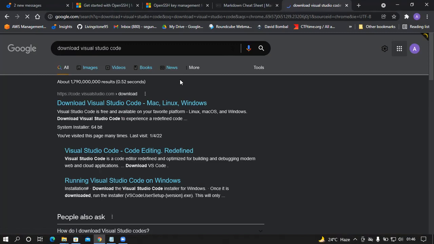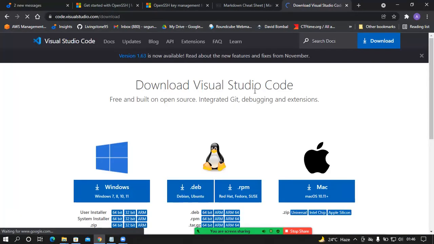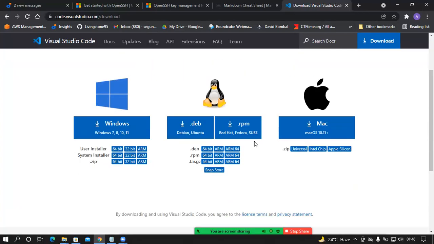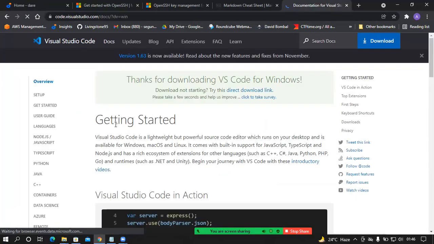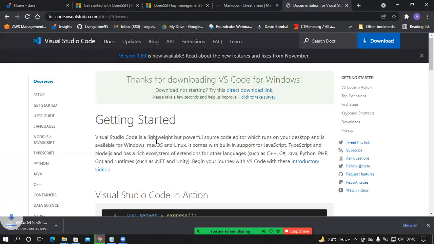Okay, let's download them. We talked about it, right? So let's download Visual Studio Code. So I'm on Windows, so definitely I'm going to click Windows, right? So if you're on Debian, which is Ubuntu, or RPM, which is Red Hat and Fedora and SUSE, if you're on Mac, you click on this. But I'm on Windows, and this video is basically for Windows. Yeah. So let's click on this and click on save. Yeah, that's going to download really pretty fast.